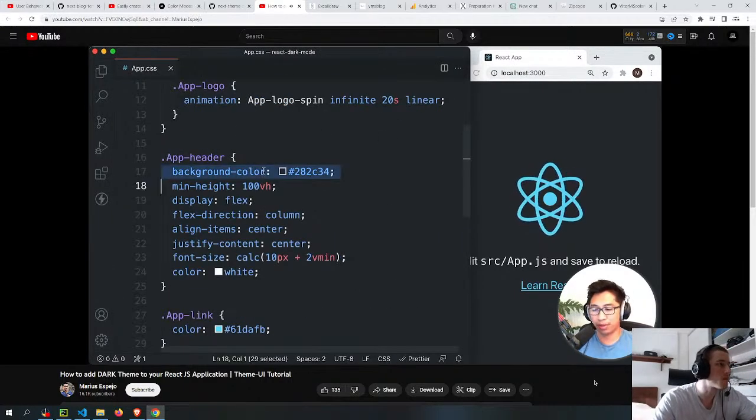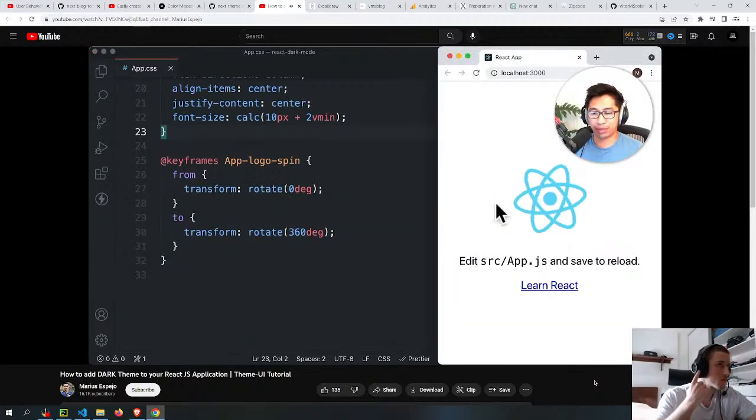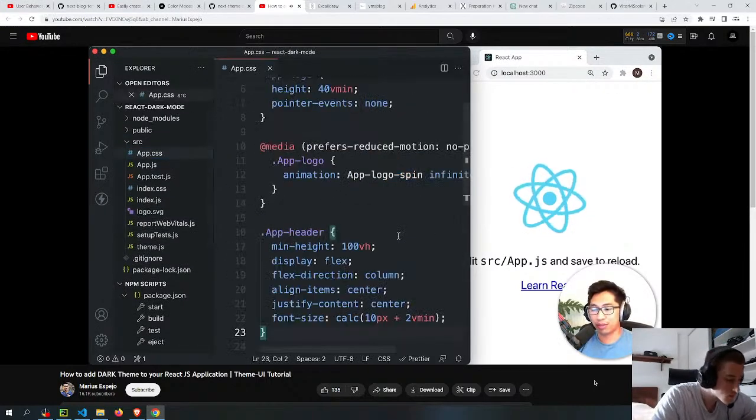So for example, app header has this background color that we're going to remove. It's got the text color that we're going to remove. Got a link color that we're going to remove as well. So right now, our application just looks like whatever the default colors will be for these things. So for example, this regular blue for a link. And the nice thing with the solution that we're going to use is, as you can see, it still works with existing CSS if you want to.